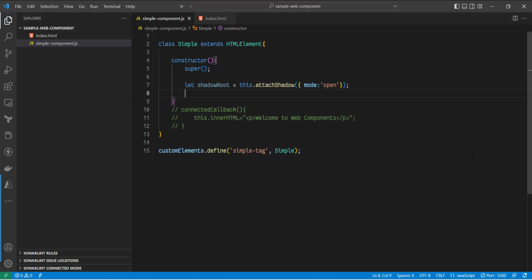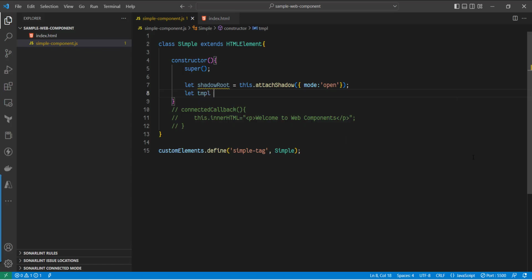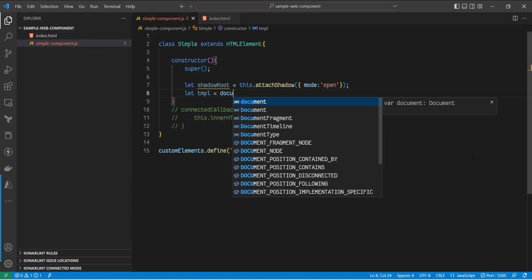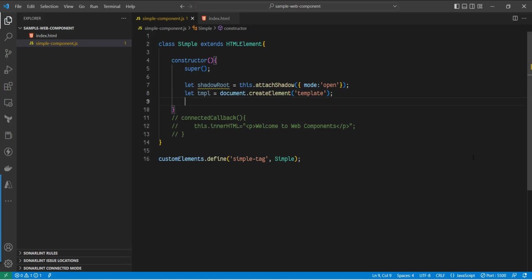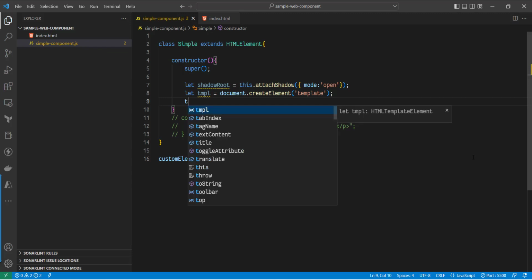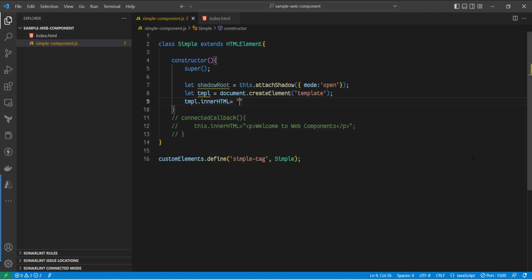Now we can define a template. So for that, let template equal to document dot create element and then specify template. So this is going to create a template element. Now we can specify the inner HTML of the template. So template dot inner HTML equal to the same paragraph we can attach here as well. Welcome to web components.